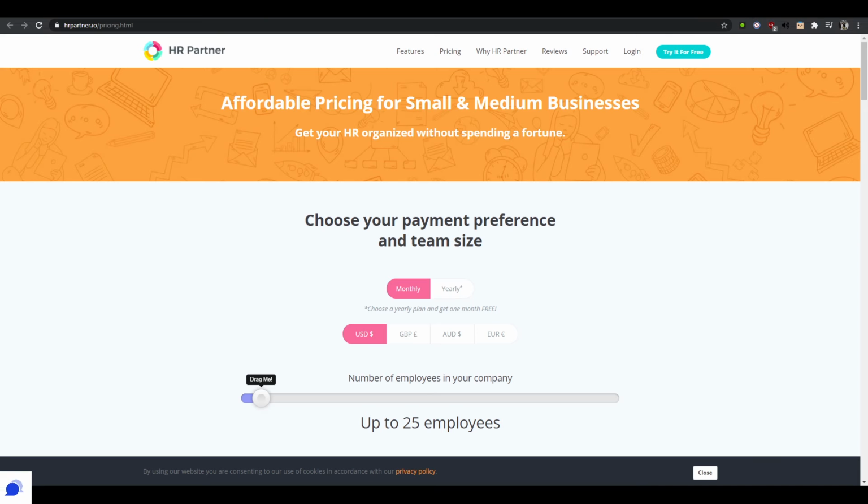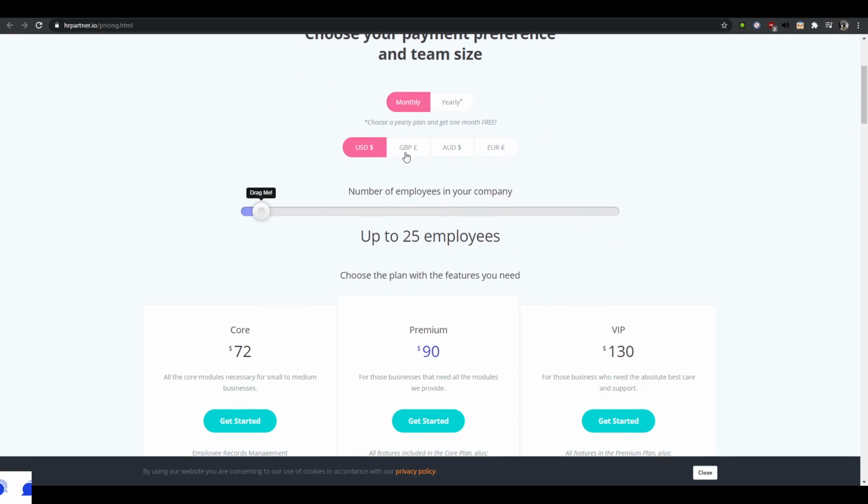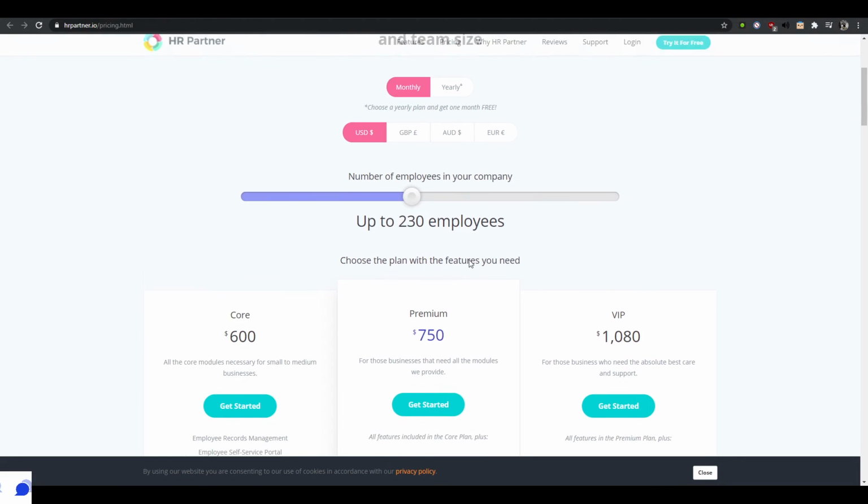This one is a bit more complex, I assume. Affordable pricing for small and medium businesses. Get your HR organized without spending a fortune. Okay. Choose your payment preference. Do you want to pay monthly or yearly? Okay, good. And then you choose your currency. This can be automated by parsing the IP, etc. Then you drag this and you see the numbers evolve. I think this is very good so far.